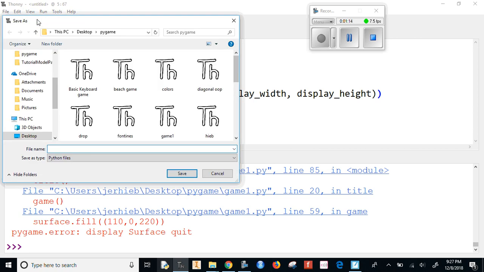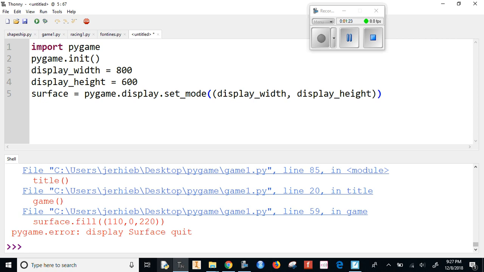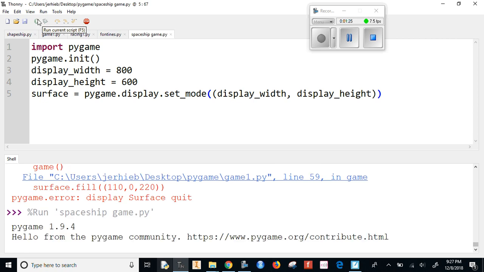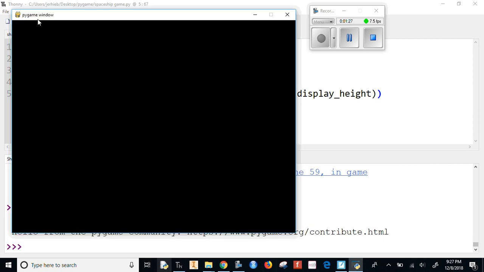Let's call this, since I made a spaceship, I'll call it spaceship game. And we're not going to have a spaceship or anything on here yet, but we're setting things up.